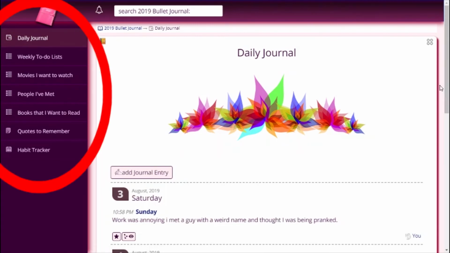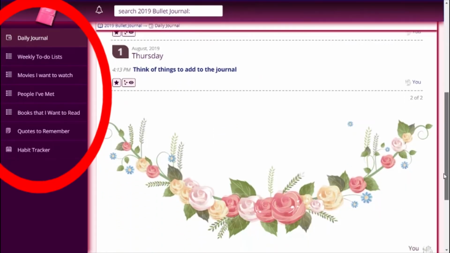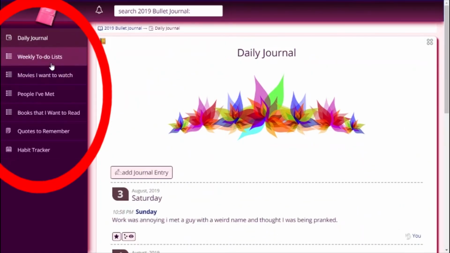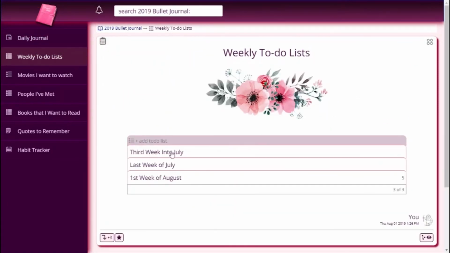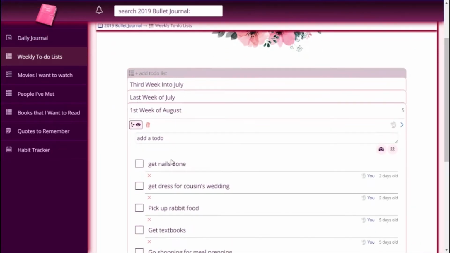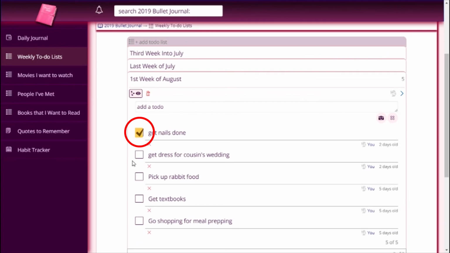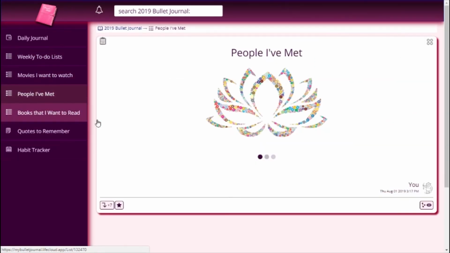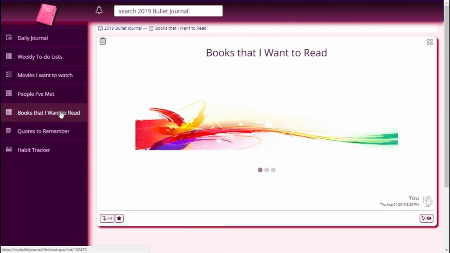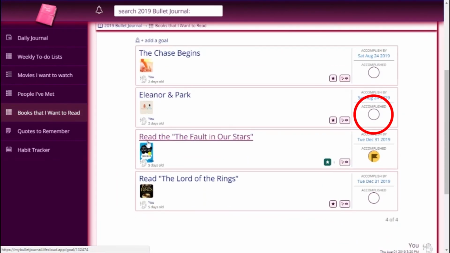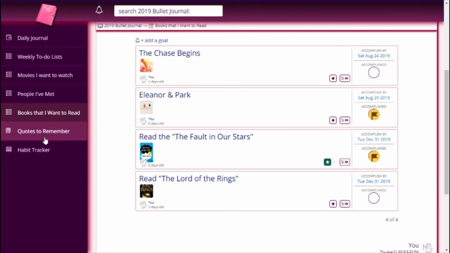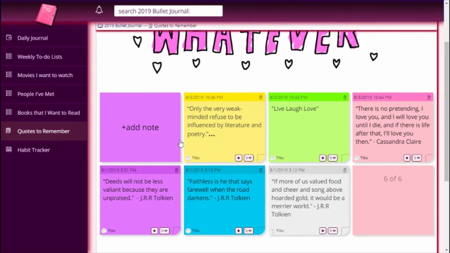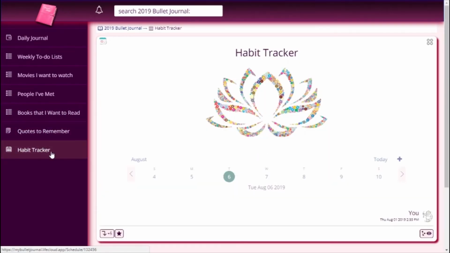Since our bullet journal is the home page, the navigation automatically shows all the sections, allowing us to easily click into each one. We have our weekly to-do list and we can check off our to-dos, movies I want to watch, all the people I've met, books that I want to read where we can mark each one as accomplished, all our quotes to remember, and our habit tracker.